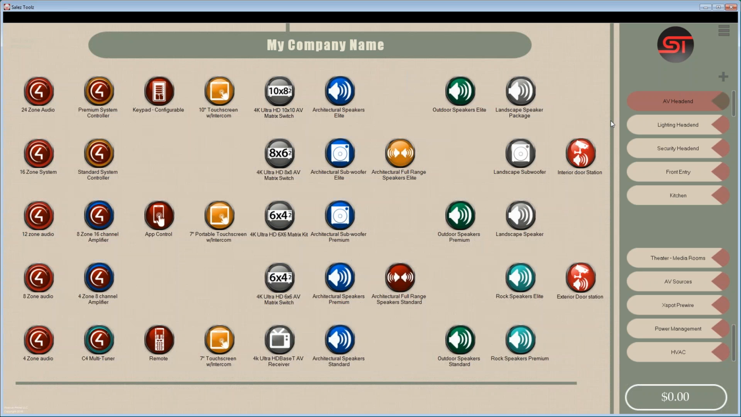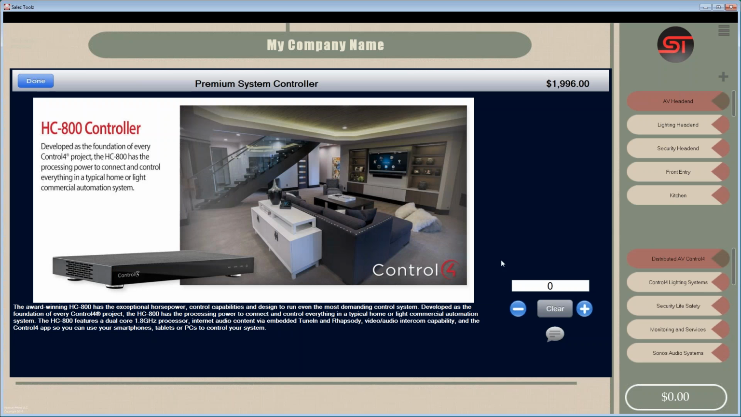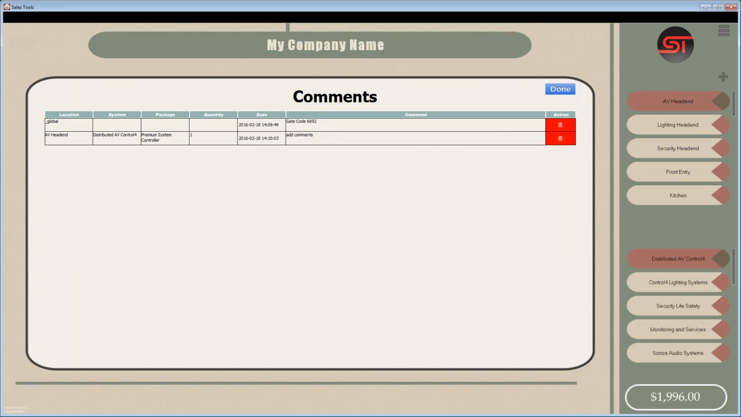Other comments, let's say right now I'm in AV head end. I'm going to scroll up here, distribute AV control 4. I'm going to select my controller and I'm going to go 1. And down here is the comment. This comment is tied exactly to that package. So it's located in that location. We don't call them rooms. Most people do, but they're actually locations because that AV head end is kind of a location inside of a room. It's just a cabinet in the living room. So you can see over here, I'm under the location called AV head end. I'm under the system called distribute AV control 4, and this pertains to that controller.